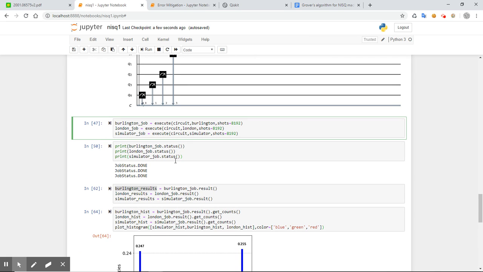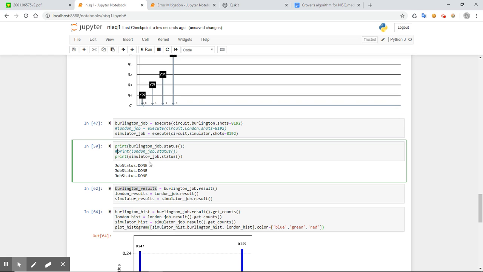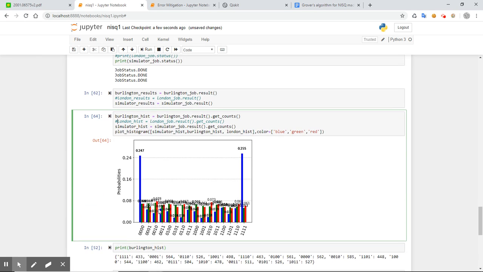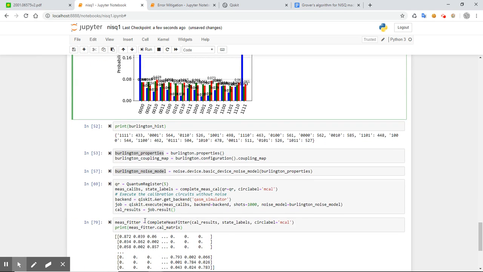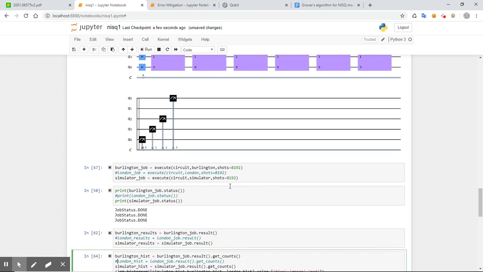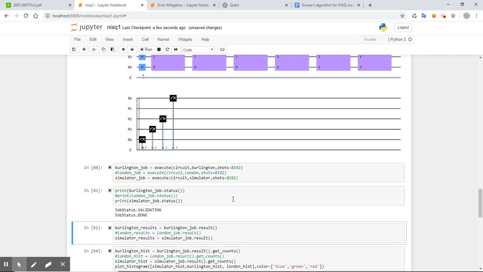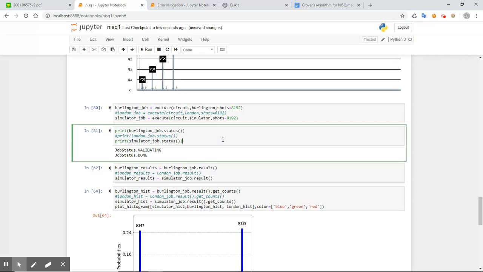We're not gonna do London. Yeah, and the rest is just that. Okay, so we're doing this, validating and running. It's good.